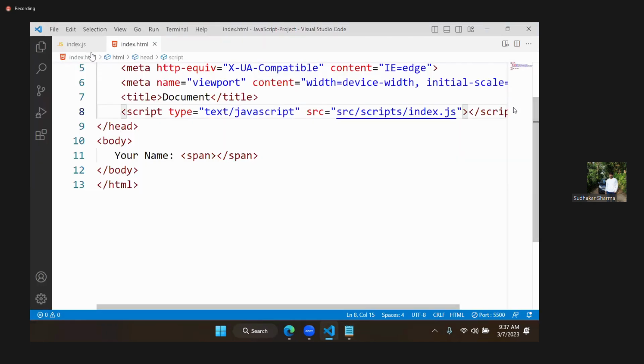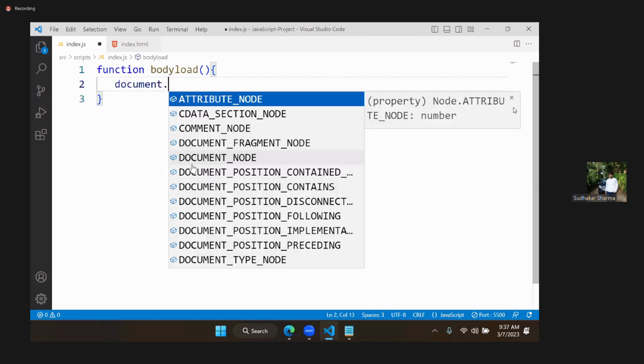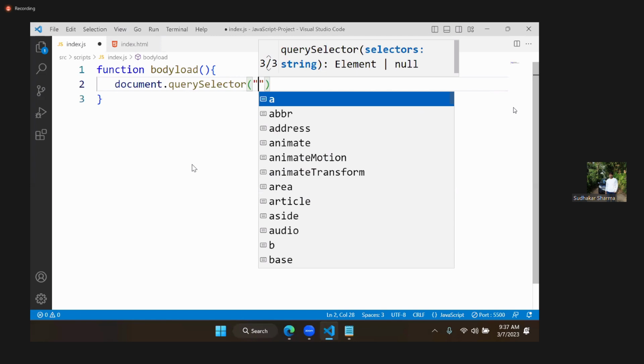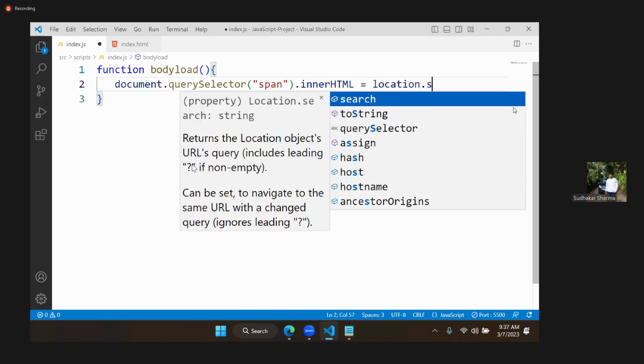Then what we will do is we will use document.querySelector. Query selector, what is it? Span. In the span, we want to display innerHTML. What do you want to display? Whatever value is coming from the query string. Actually, query string means it will return the complete query string. But in the query string, we want only a certain value. How you will get it, I will show you. We have to use location.search.